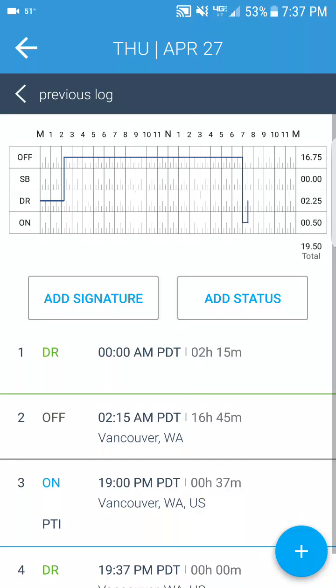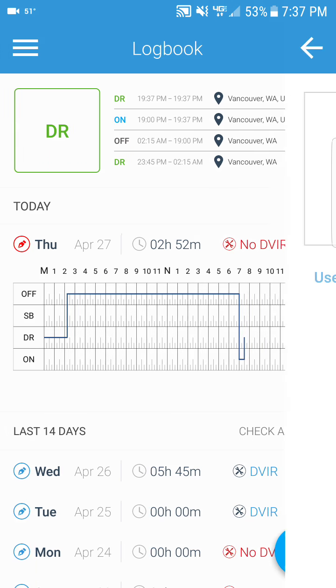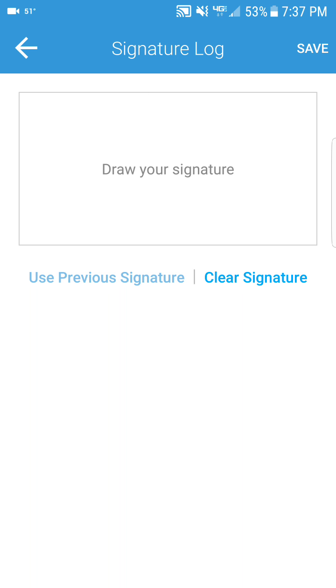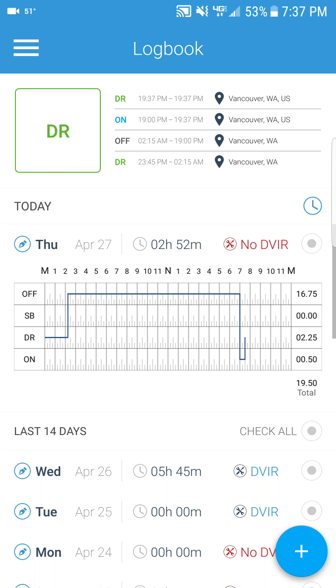To do your signature, let's go ahead and go back. To do your signature, click on it. If the icon is red, that means it's missing a signature or something. Same like with your DVR. If it's not blue, it's red, that means you didn't do your DVR. So let's say we want to do our signature. Go ahead and click on that. If you have a saved signature, you can just use your previous signature and save. You just do your signature. Save. There you go. Save, good to go.